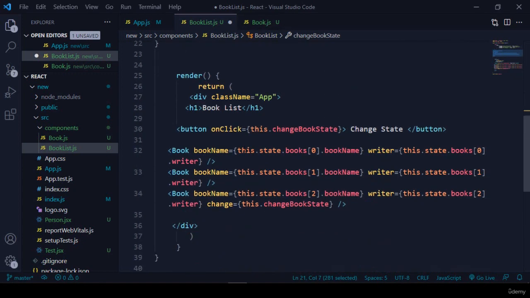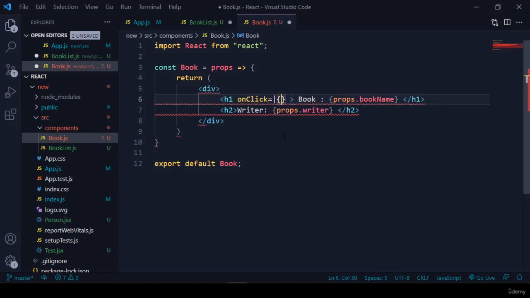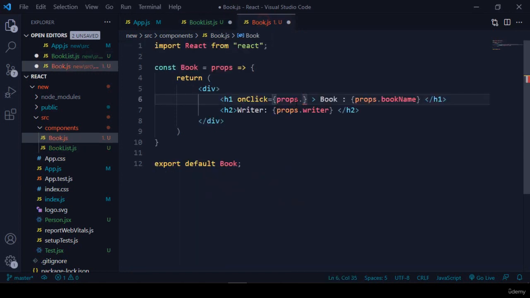Now let's do that work. I go to our Book component. Here I have already received the props. Into this h1 I want to use onClick again. Into this onClick I want to load props, and with these props I want to access our method. Here I pass our changeBookState method with the property change. Now we only have to use this property name. So I copy it, and with props I access this property. That's all.